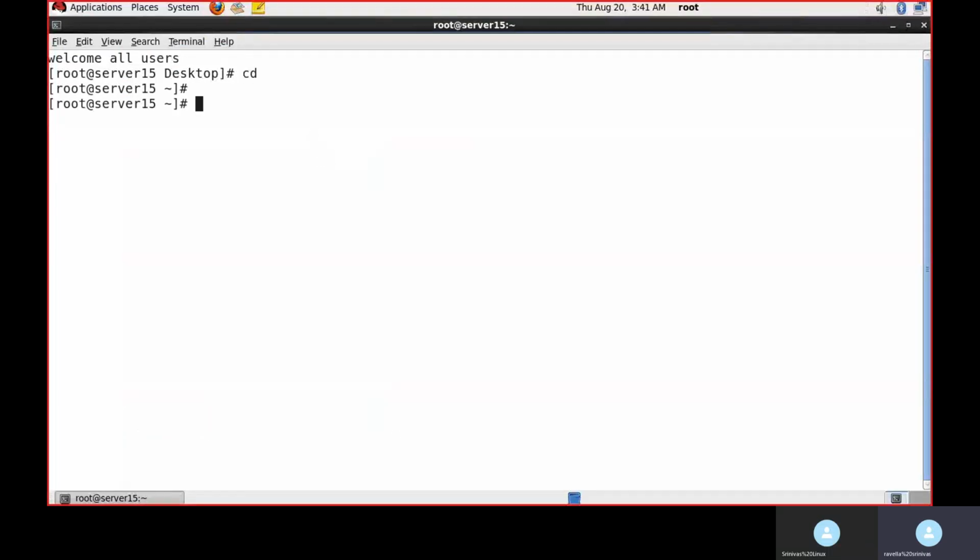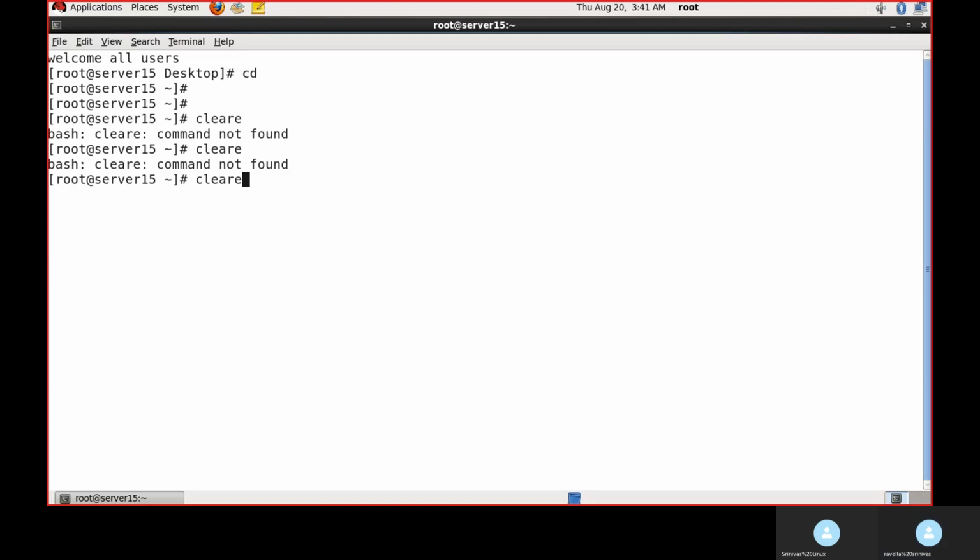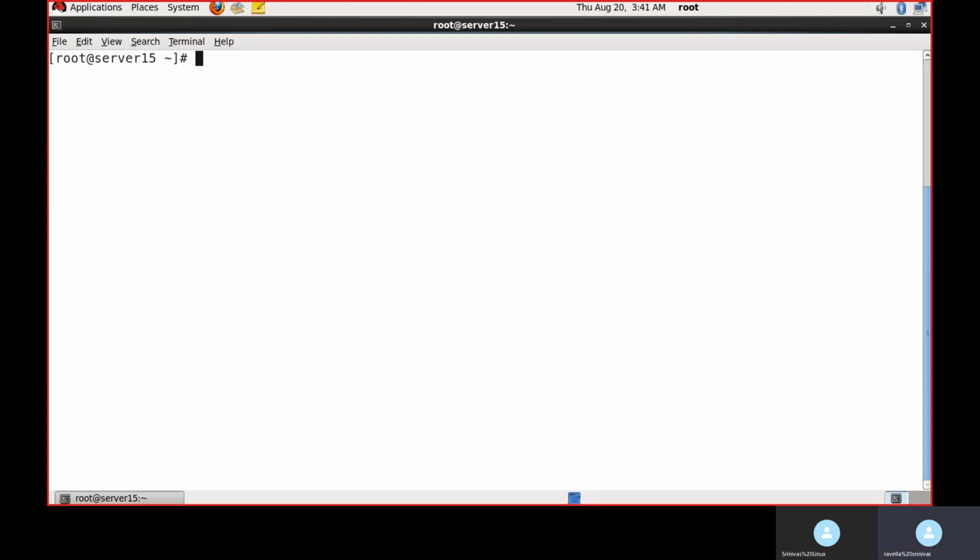So today's class is user management, creating user accounts in Linux and managing user accounts in Linux. Now, to create a user, the command is useradd followed by the username, Anil. So this is the command.